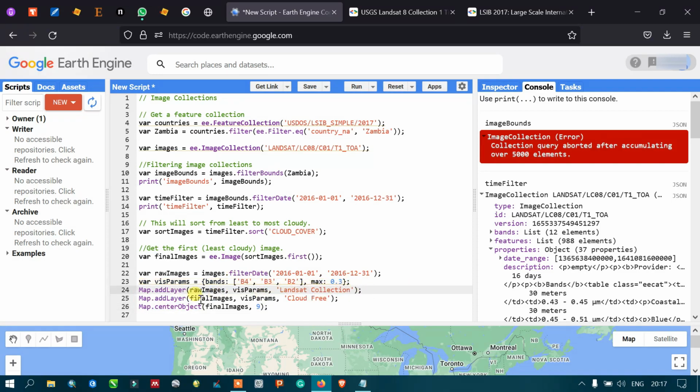Similarly, we define adding another layer, map.add layer, final image. That is referring to this one. For the final image, we are using filtering techniques, the filter functions, to remove the cloud contaminated image. So we are defining that variable, final image, and for this final image we are defining the visualization parameter cloud free. So now we are comparing the raw image with the filtered one.